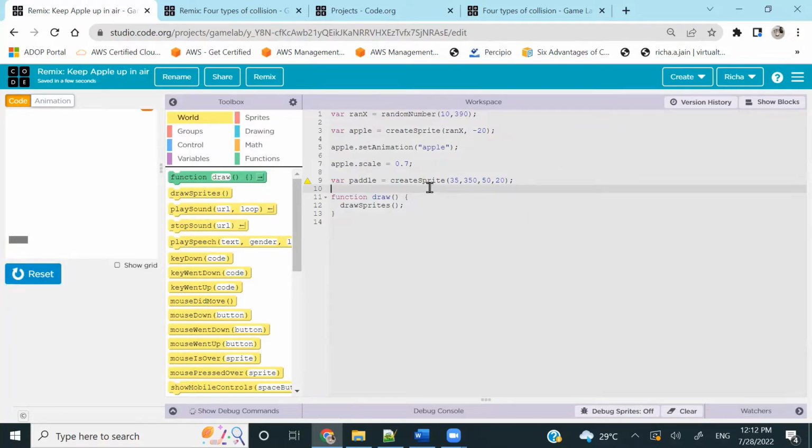If you notice here, I have not given any animation to the paddle. Rather, I have used these two variables. So when we create a sprite, generally we use only two variables, x and y coordinate. But here I am also using width and height. So the width is 50 and the height of the paddle is 20. I'm changing it to 15 and here I am changing it to 60.